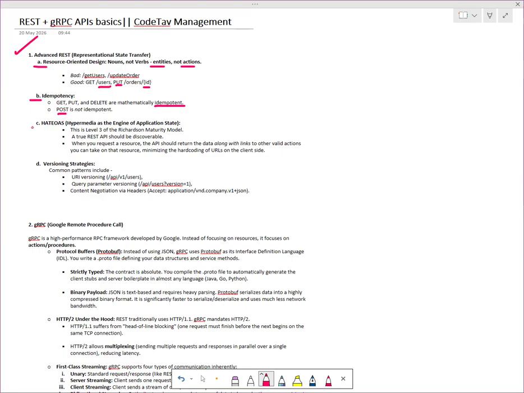Next is HATEOAS. What is this? It means Hypermedia as the Engine of Application State. That is level 3 of the Richardson maturity model. A true REST API should be discoverable. When you request a resource, the API should return the data along with links to other valid actions you can take on that resource. It will minimize the hard coding of URLs on the client side, since it provides the links as well.